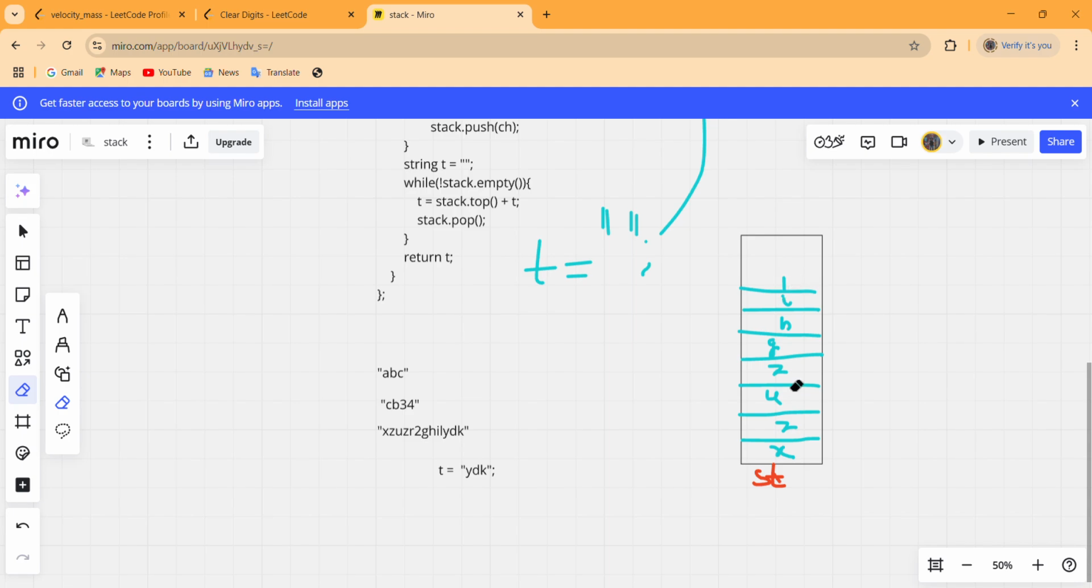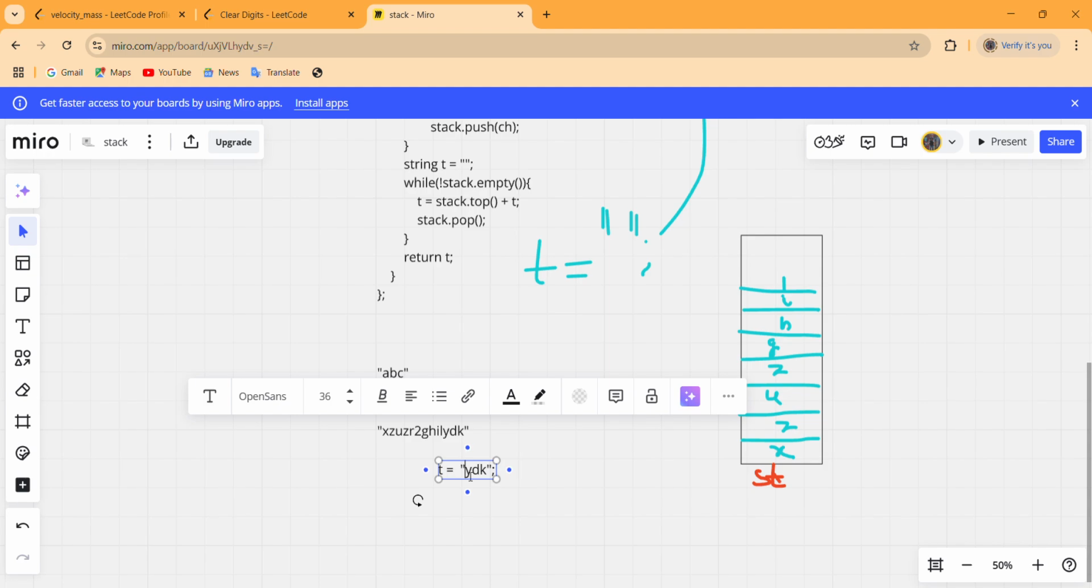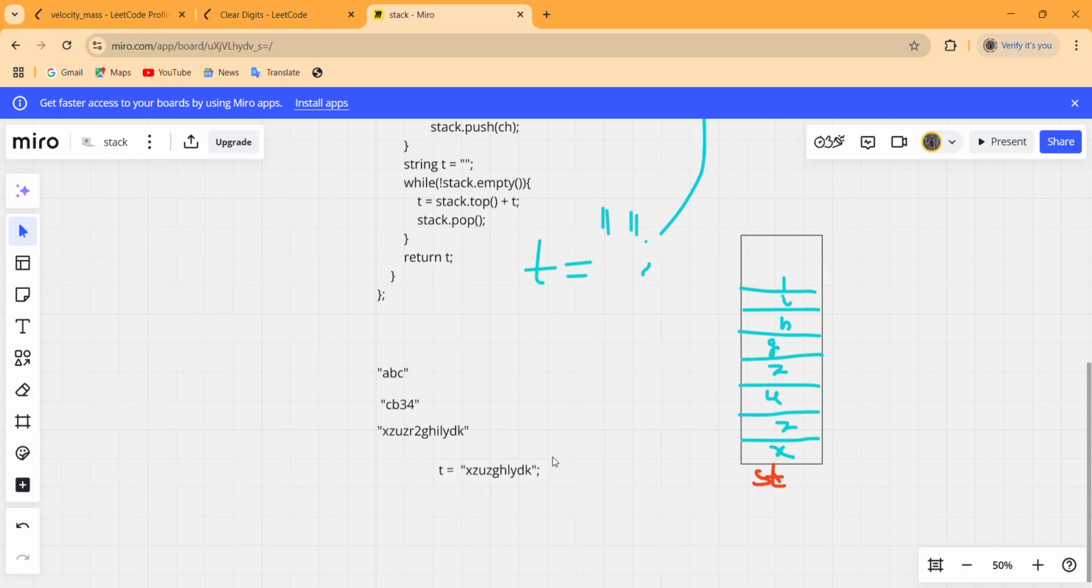Similarly, in this fashion, all the characters are popped out and the current string is converted to this X, Z, U, Z, G, H, L, Y, D, K. So this will make our current t as this X, Z, L, K, and finally we have to return this string as the answer. So this current t is now returned to the caller as the answer.